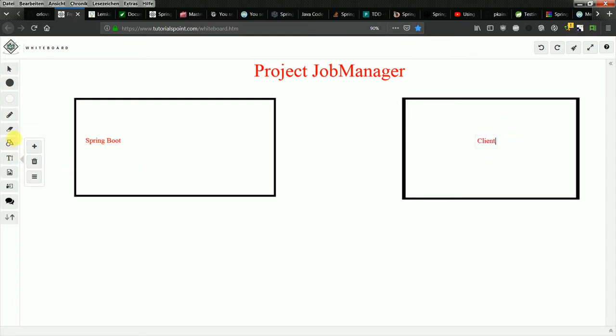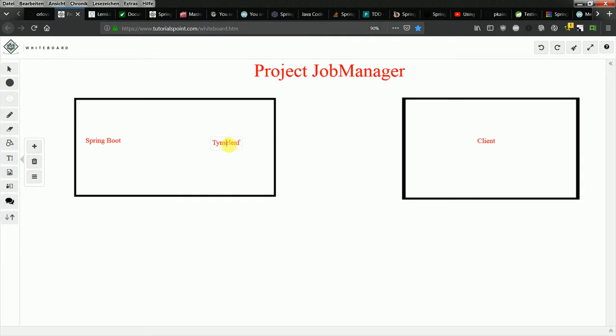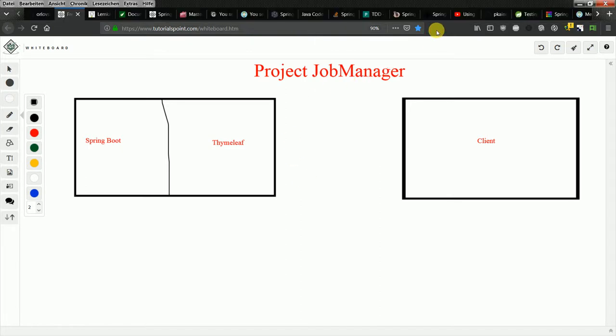In the Spring Boot application I will have the templating engine Thymeleaf. Let me quickly check that I spell it right. I think I misspelled it. So basically it goes like this: Thymeleaf. It's a templating engine which allows me to create HTML and process HTML forms.